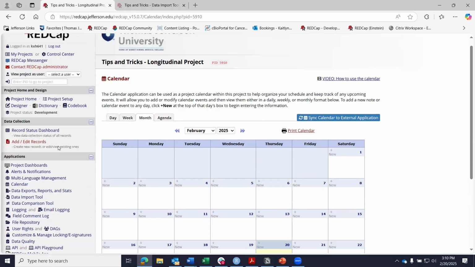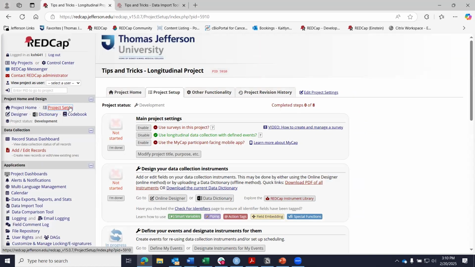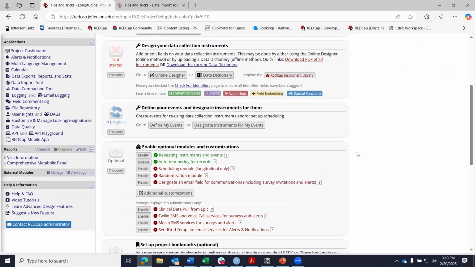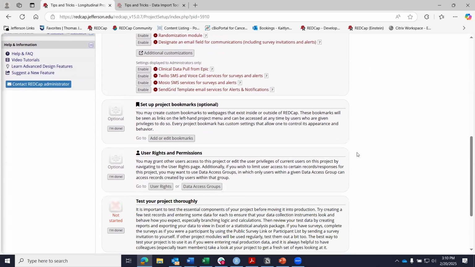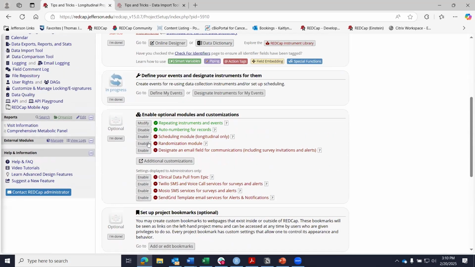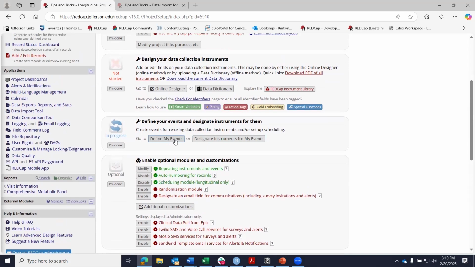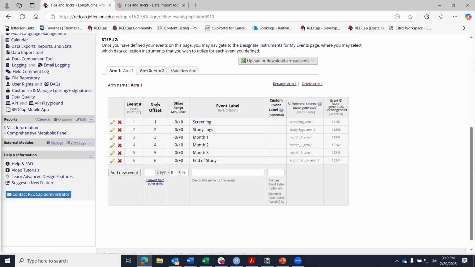And I can schedule specific participant related events by hand. A cool thing I can do if I enable the scheduling module is generate those schedules based on my timeline and schedule people's visits all at once and make sure that they're within my study windows. So the way that I do that, I enable my scheduling module. And now when I go back into define my events, I have some new columns: days offset and offset range.